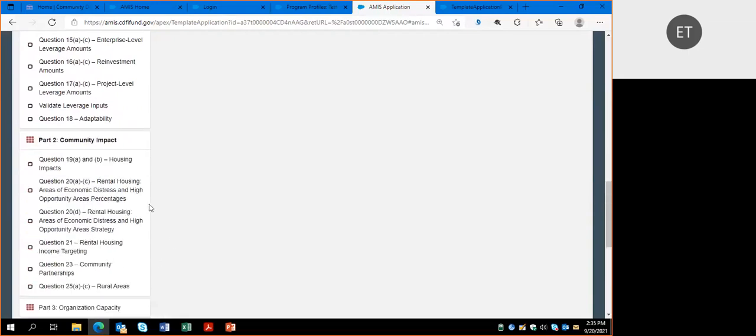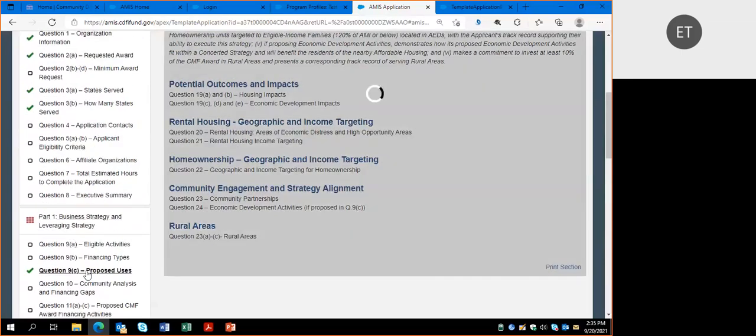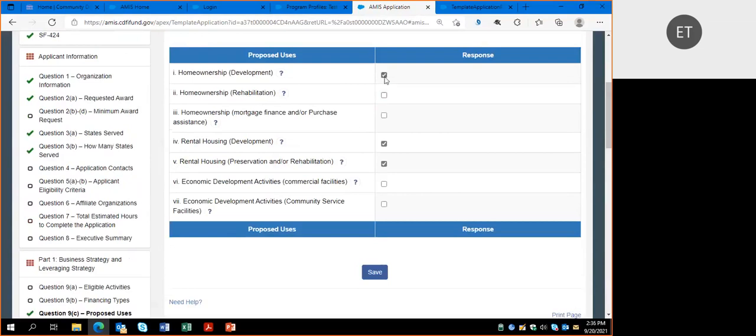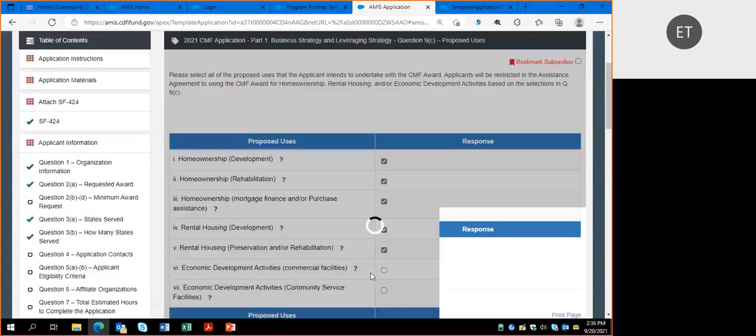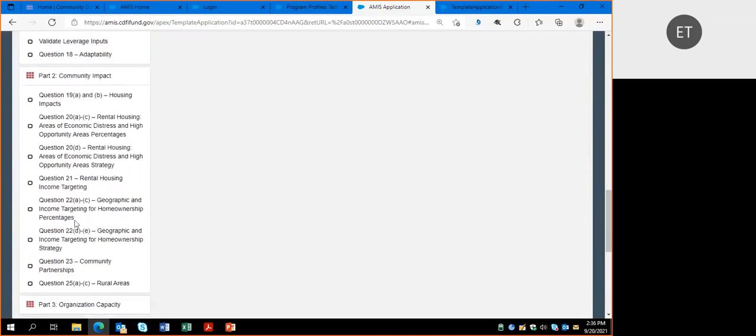In community impact, I selected rental housing. So these two questions just populated. And these questions, and same with question 21. These three questions populated based on my selection. So if I did not select rental housing and if I had selected homeownership, only homeownership specific questions would have populated. Now if I go back and then I select and I add homeownership, you will see that additional questions will be displayed based on my selection that I'm proposing homeownership and rental.